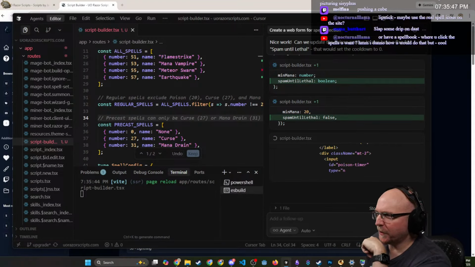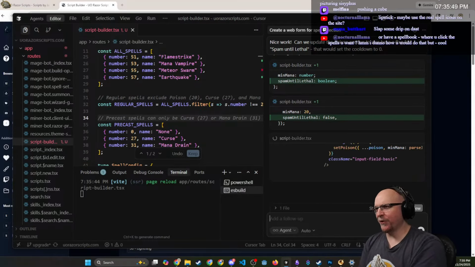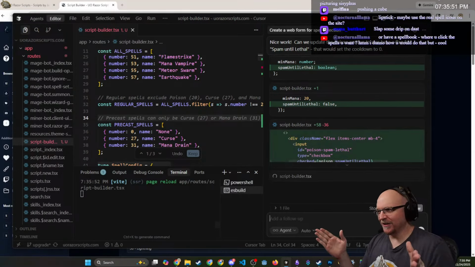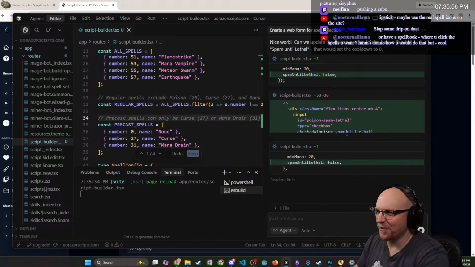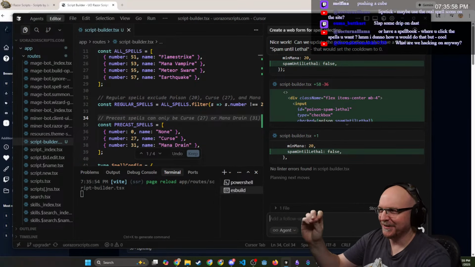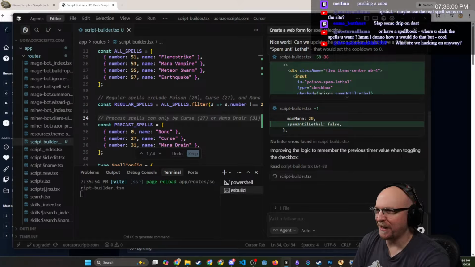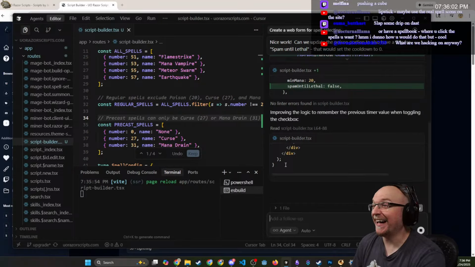Lipstick, maybe use the real spell icon on the site. Yeah, I know exactly. I want to do the spell icons, and I want to have it kind of click and drag. You know what I mean? I want to drag some spells using the icon.